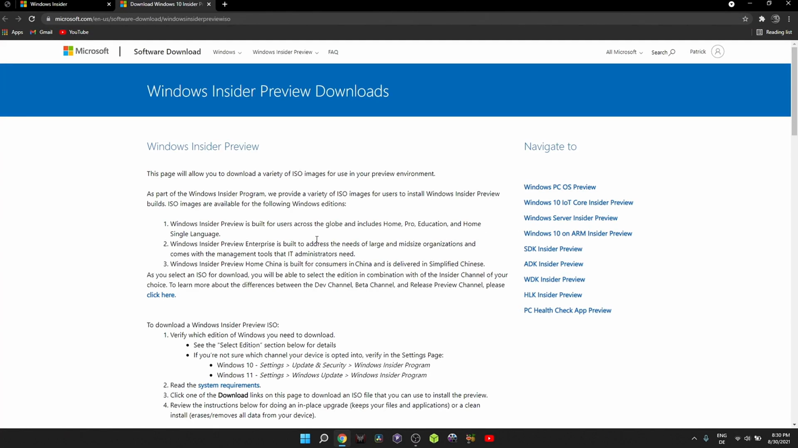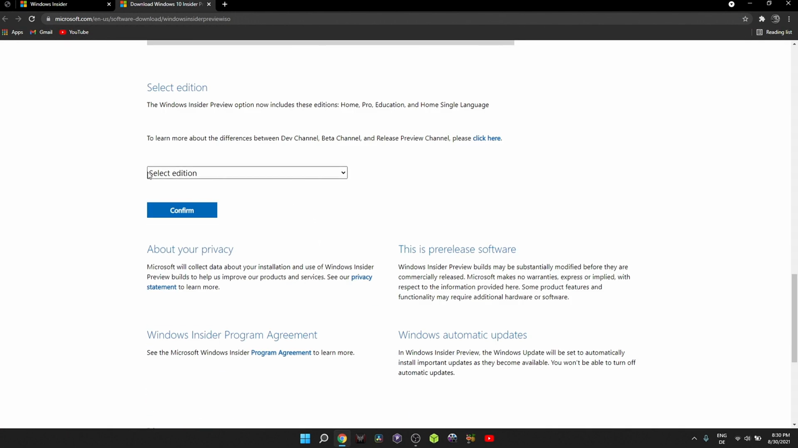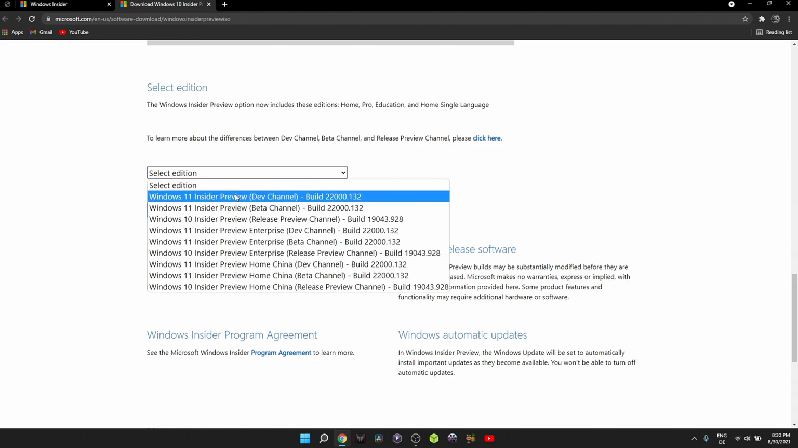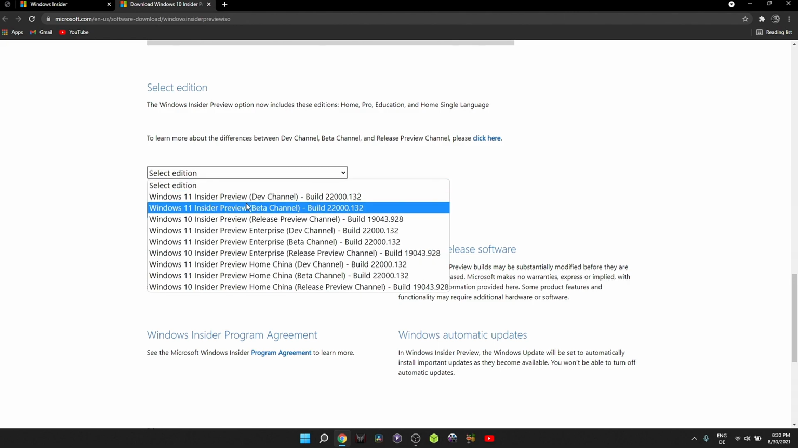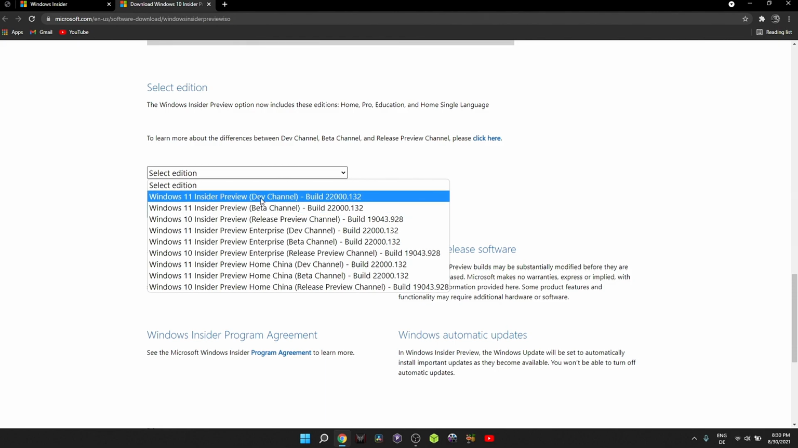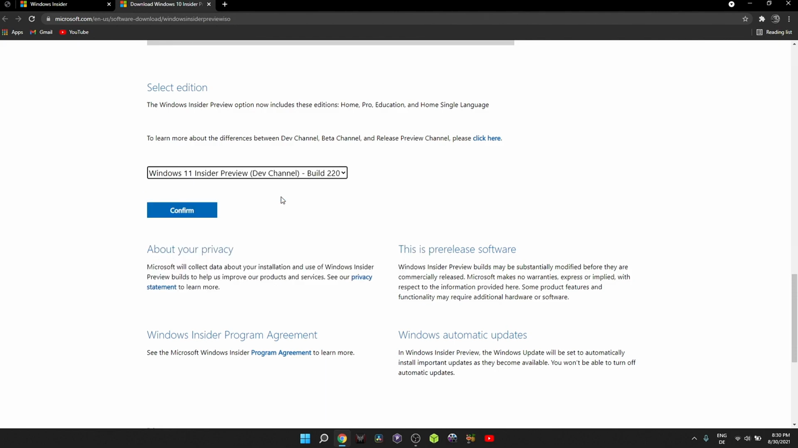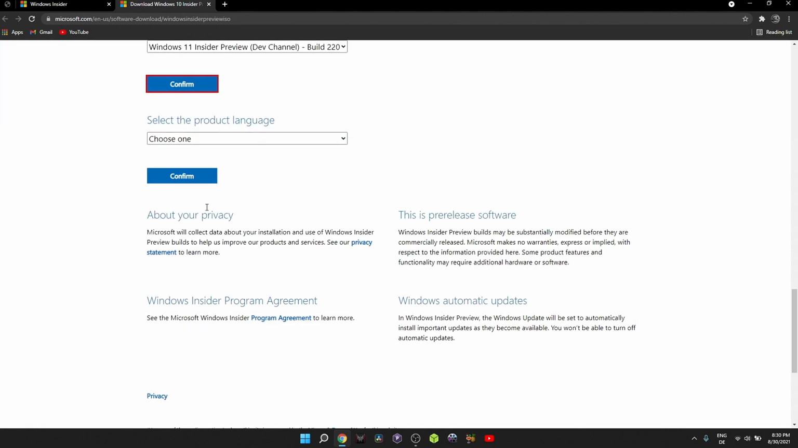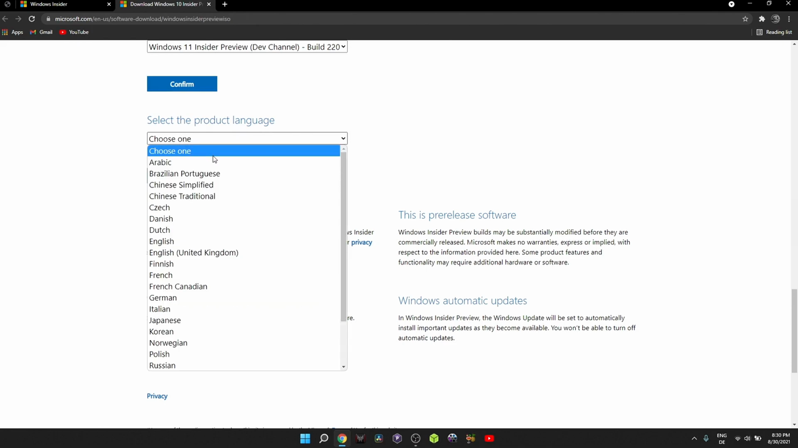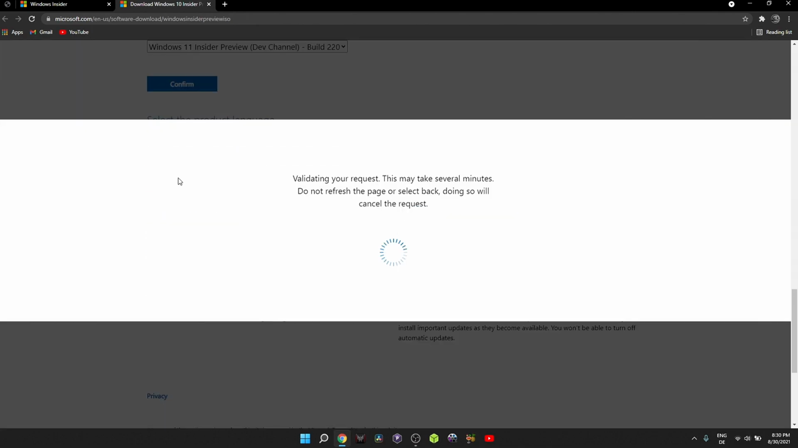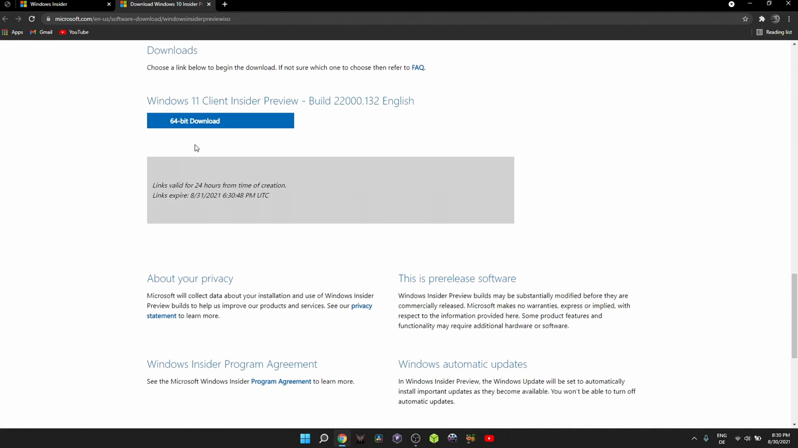On the new page, you have to do more scrolling until you reach Select Edition. Here you need to choose between Windows 11, Dev or Beta. I, personally, chose the Dev version. Click on Confirm, select your language, confirm again, and you will receive a 64-bit download option. Click on it to start downloading your ISO.